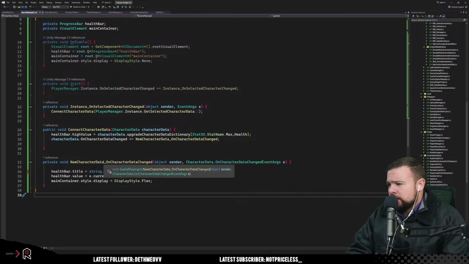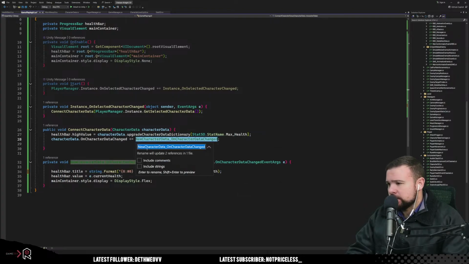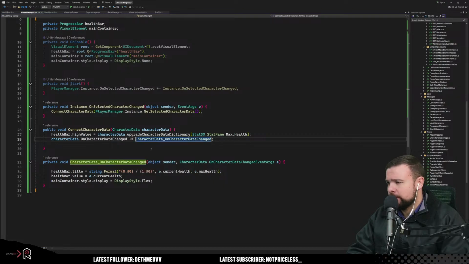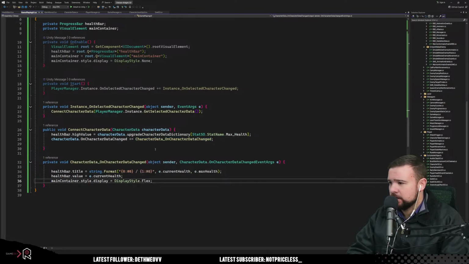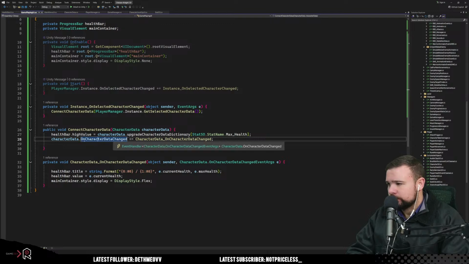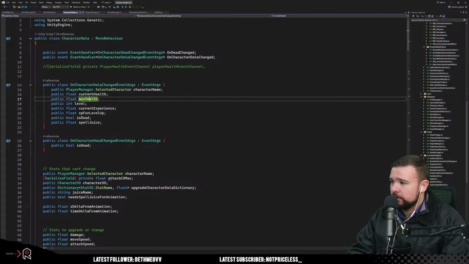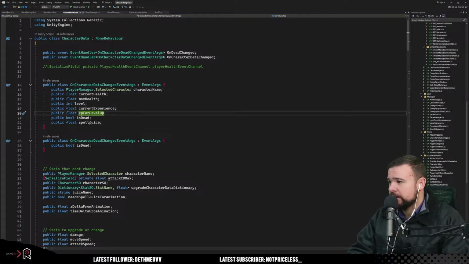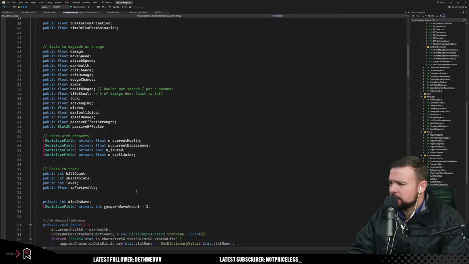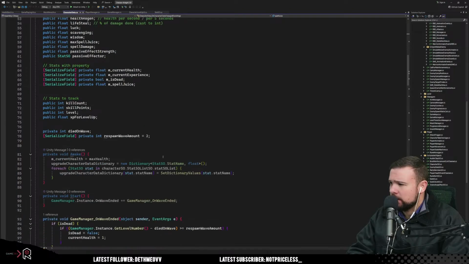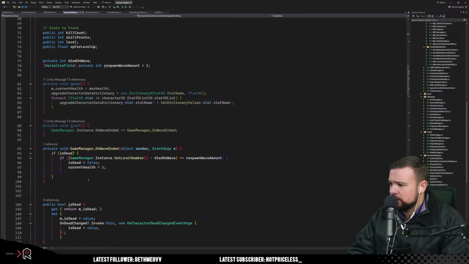Okay, so let's just change some of these to make it look a bit better. So character data, on character data change. Okay, so we can look at this and let's go to character data. On character data change gives us our health values. It also gives us our level, our current experience, our experience needed. So we got all of that stuff, and it gives us our spell juice. That is just the spell juice amount, not the max spell juice.